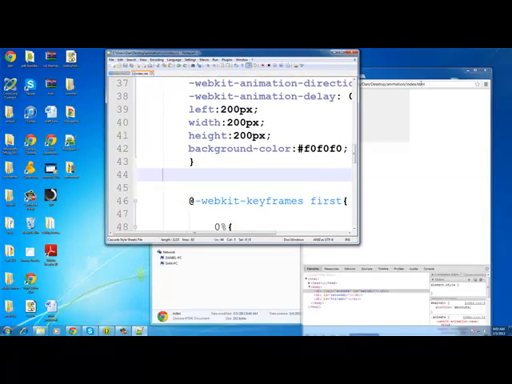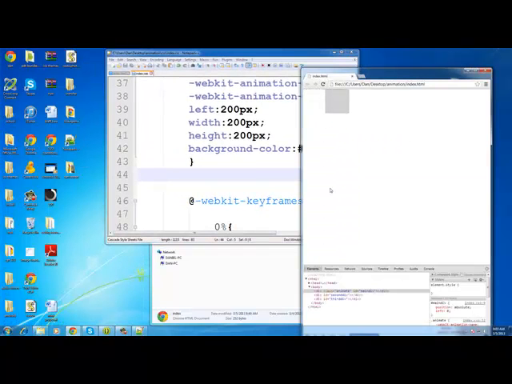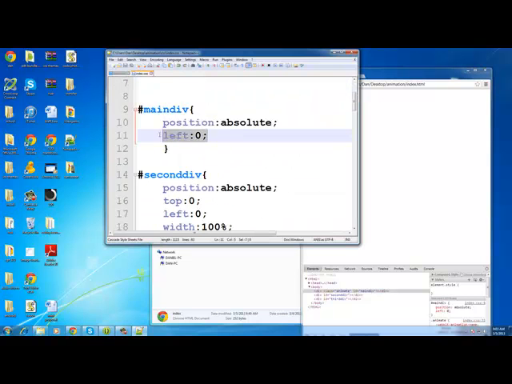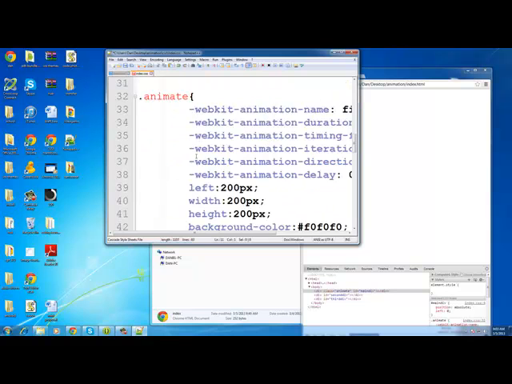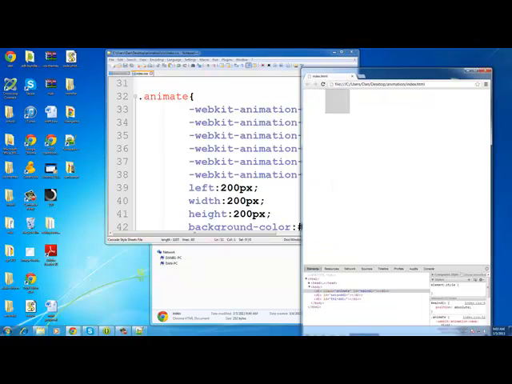Okay, so let's try and see what happens. Okay, see, I kept my left of 0 and it goes back to 0. So let's get rid of our left of 0 because, like I said, our ID overrides our left of 200 in our class. And let's see what happens now. And as you can see now, it stays.